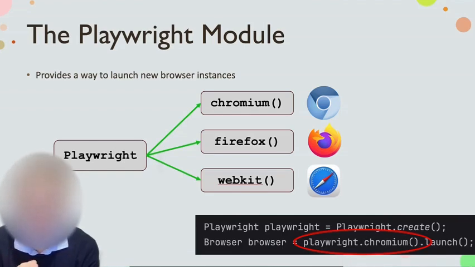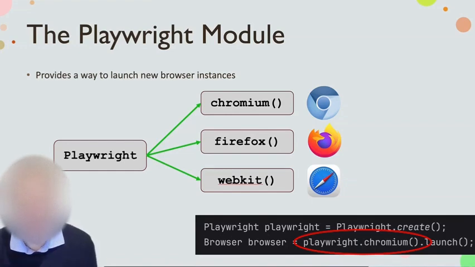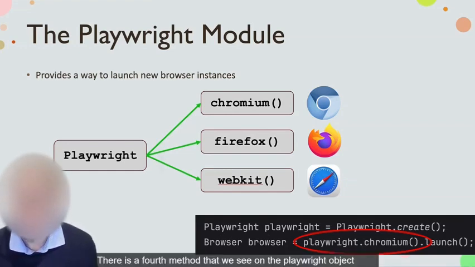Now, always remember to call the launch method. If you just type Playwright Chromium, it will return a browser type, which won't be very much use to you. What you need to always do is remember the launch method.